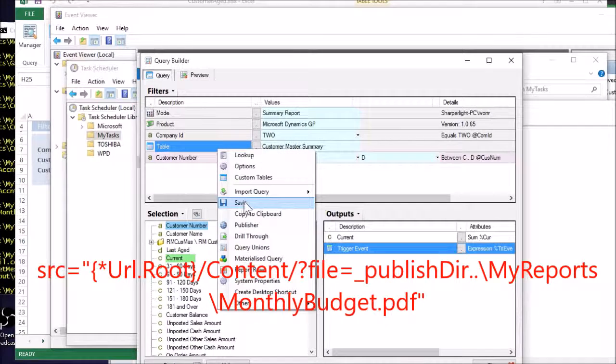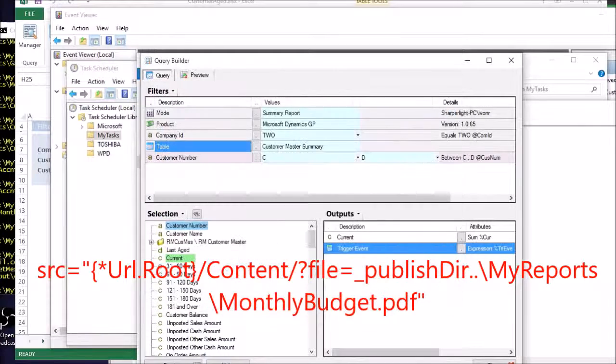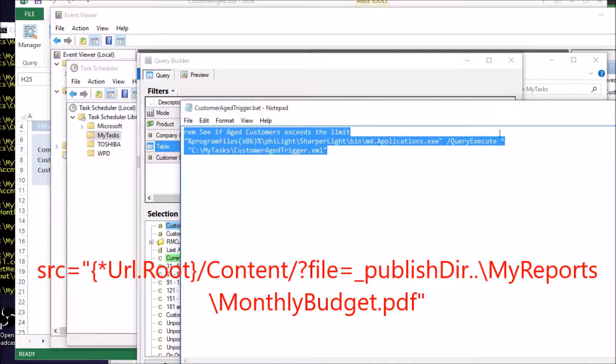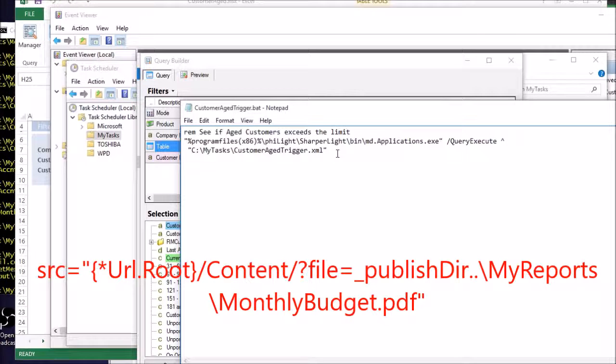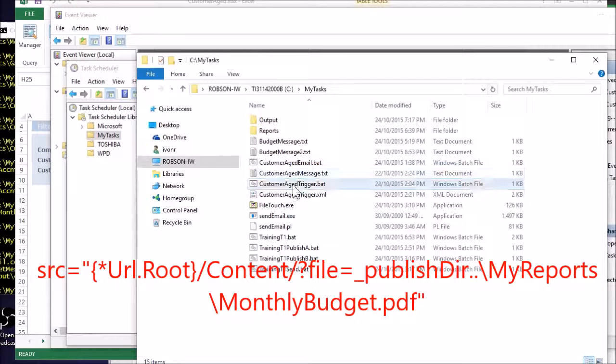What I did was just go save, and then I saved to that file location. So this trigger is quite simple. We just run the report. We don't bother outputting it as anything. We just run it, and that creates the event. Now obviously if the balance isn't above 60,000, then the event's not created and the next batch file never gets triggered. So that was the first batch file, and here's the batch file.